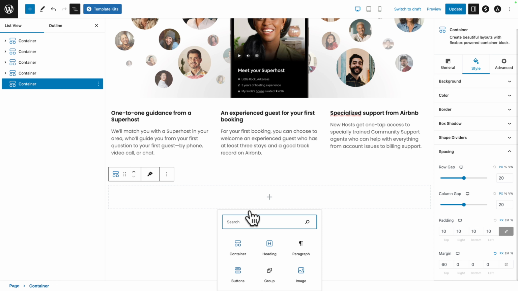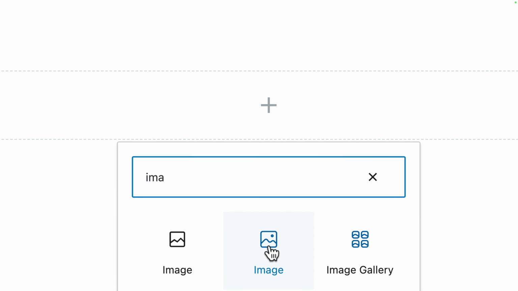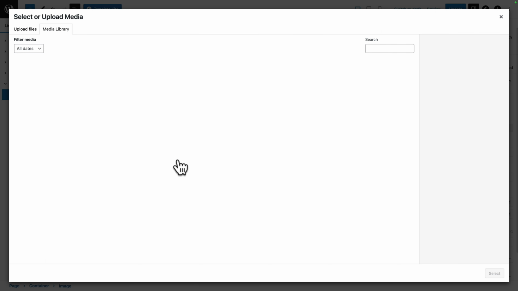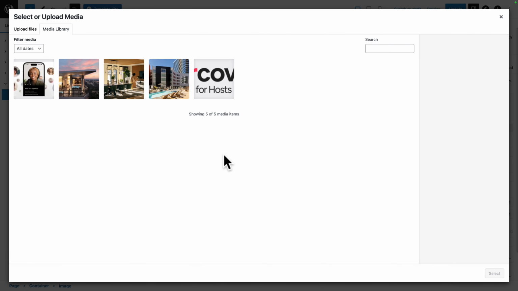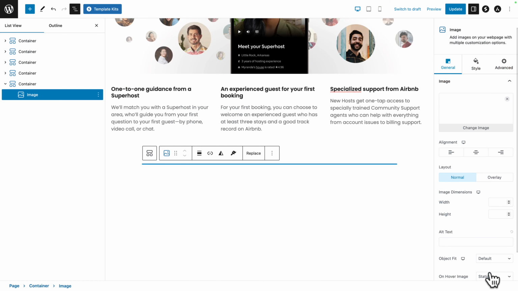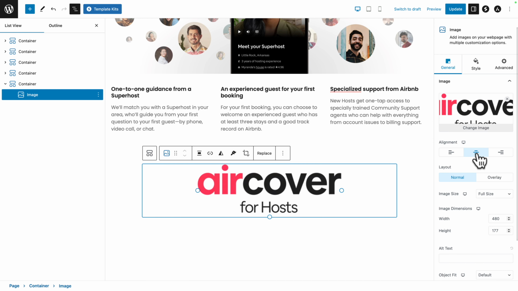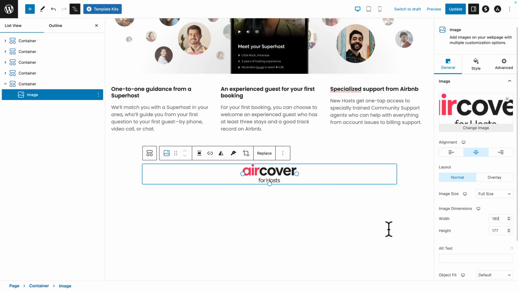Next, click on the plus sign and start typing image. And we want to add the blue Spectra image block. Click on Media Library and either drag and drop, upload, or select one image from your media library. So I already got this uploaded. Click on Select. And next, on the General tab, the alignment should be set to center. And for the width, I'm going to set it to 180.